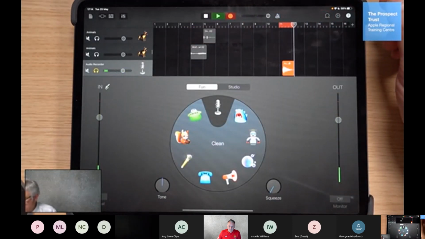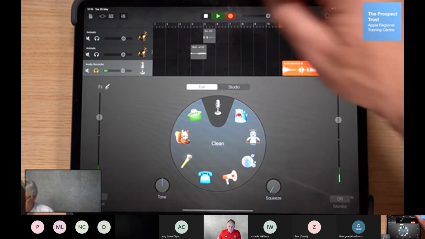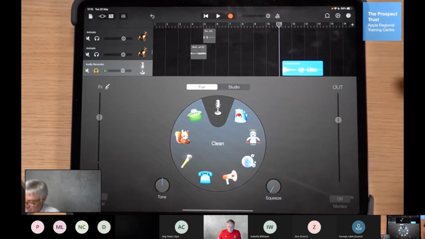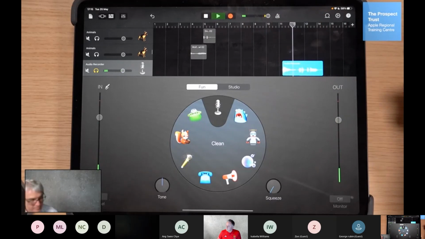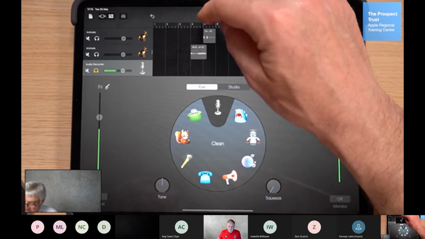Oh, why is it so dark? Yeah, okay, quite like that. That's quite good. Let's have a bit of a play with it.